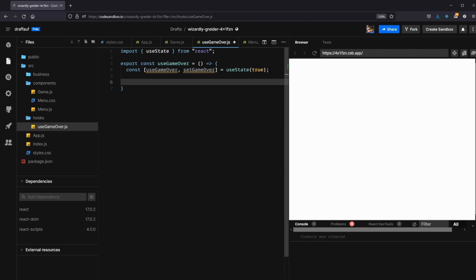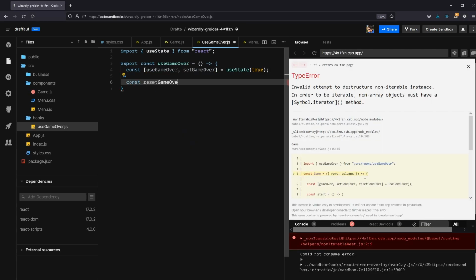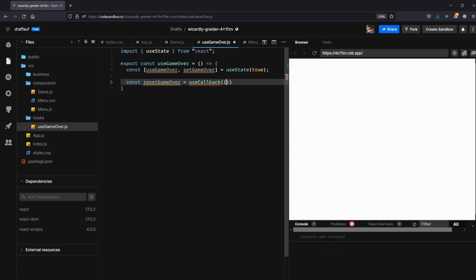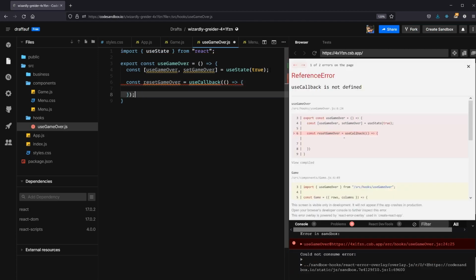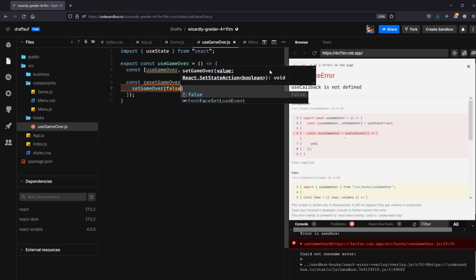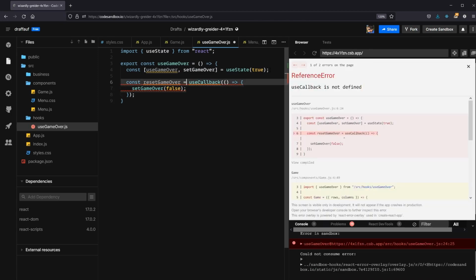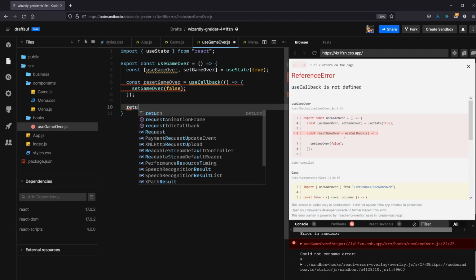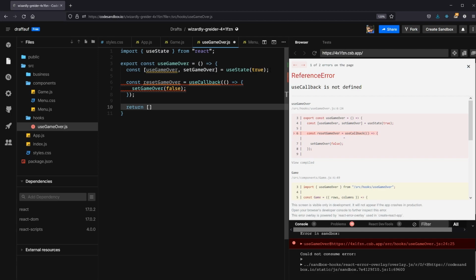And then another thing we're going to want to do is set up a reset game over. And we're going to want to make sure this thing only gets executed when we want it to get executed. So we will use useCallback. And we don't want it to get repeatedly called. And when someone calls reset game over, it's going to call set game over false. And what's nice about that is it's allowing us to update the state just within functions that are inside the hook. So we can control all the state in one place. And then we're going to return game over, set game over, and reset game over.